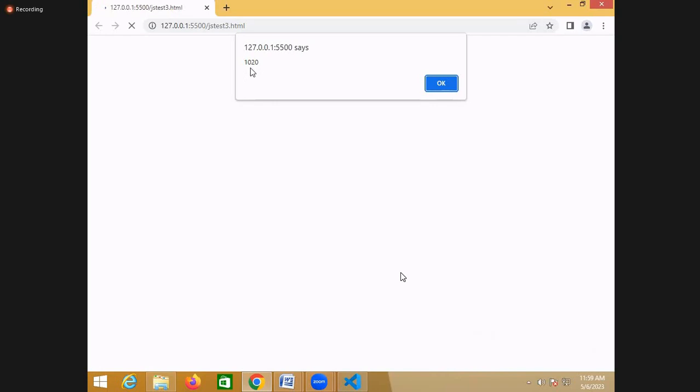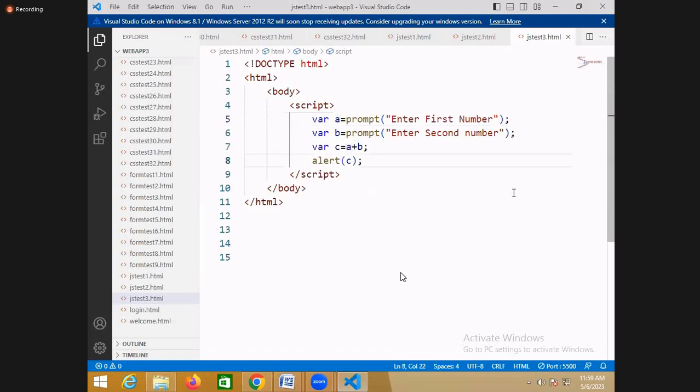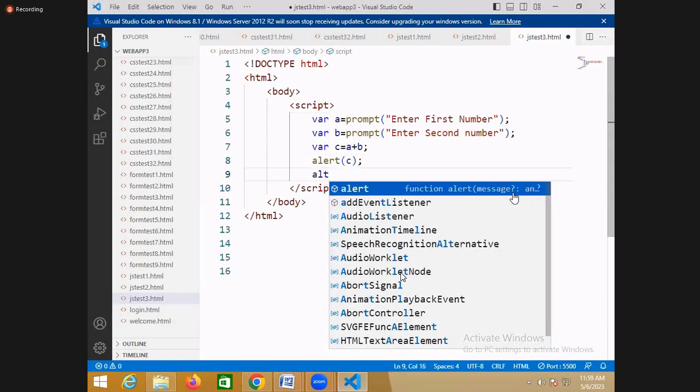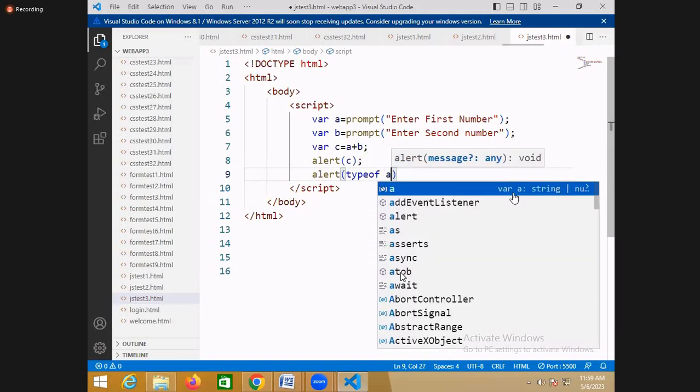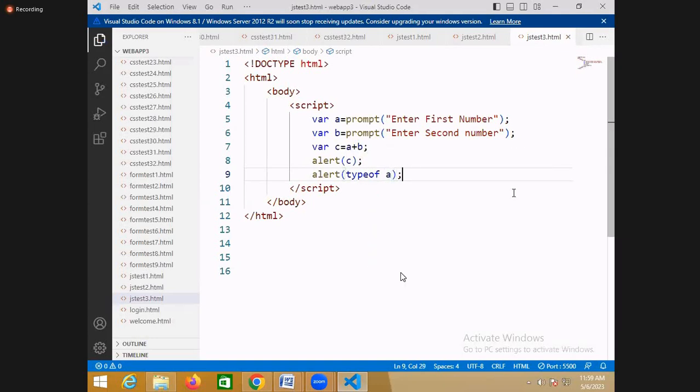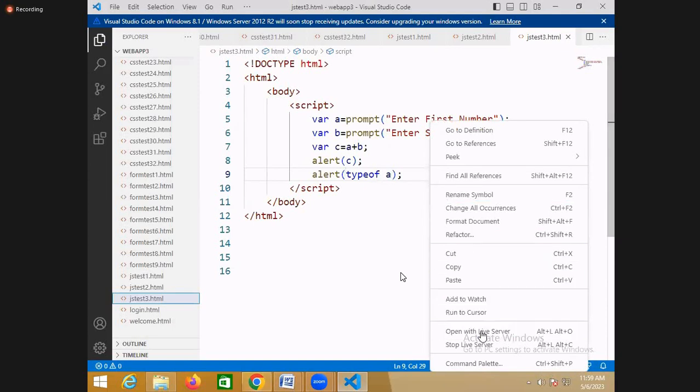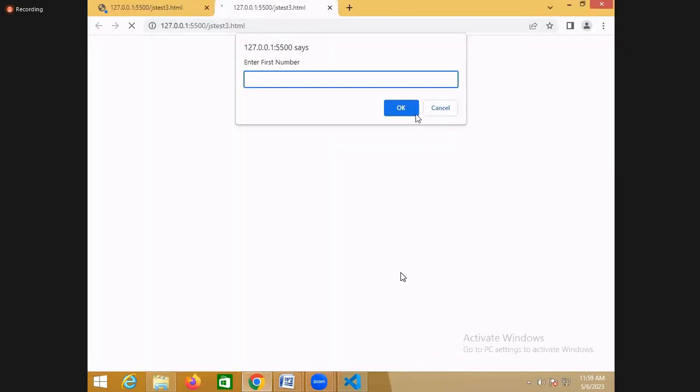But what is the value of C? 10, 20. Does it do addition or concatenation? Concatenation. Now I'm saying type of A, because I want to check what the type of A is. Once I run this, it shows 10 and 20.